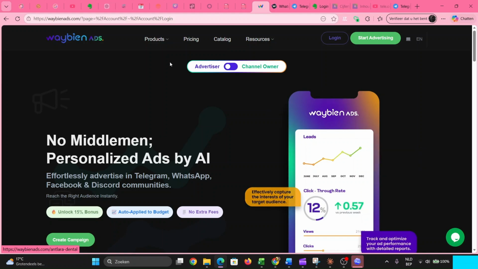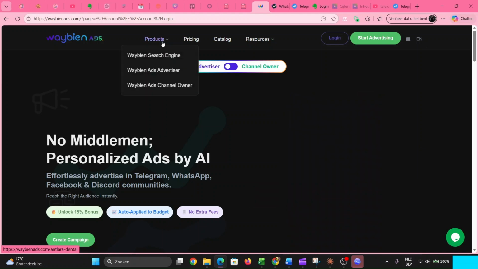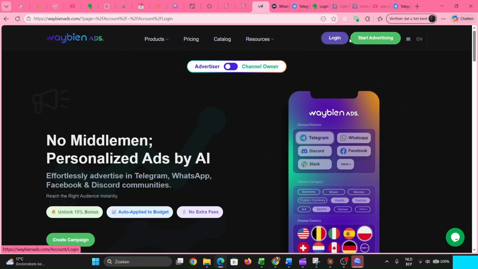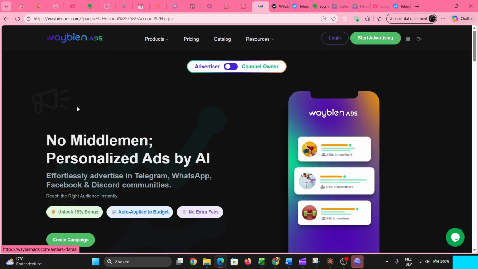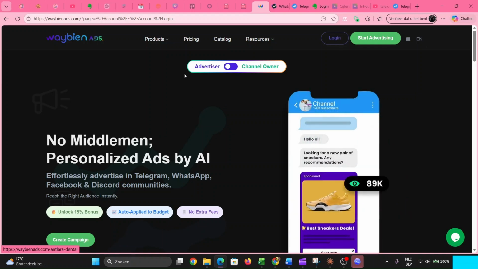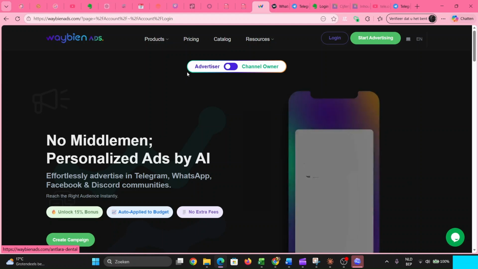At the top, you can see the main navigation bar. This is one of the most important parts of the interface. It helps you move quickly between the main sections, such as products, pricing, catalog, resources, login, and start advertising. When you use the platform, always start by checking the navigation bar. It gives you a clear overview of where everything is.